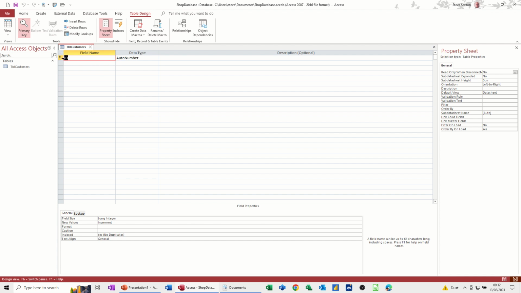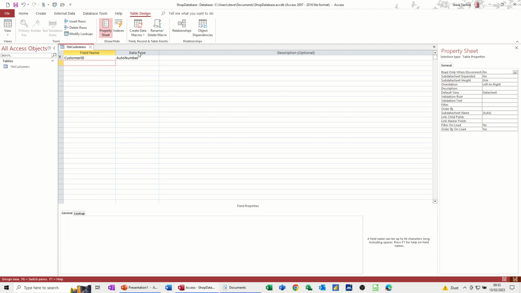Now it's got the ID field still from before, and I don't want that to be just ID. I want that to say customer ID. Customer ID, and then again there's no spaces. Now it's got down as data type auto number, which is great. So that means every time I add a new customer, it will give me a new number, sequential. And it's got a little key symbol there, which means it's a primary key field.